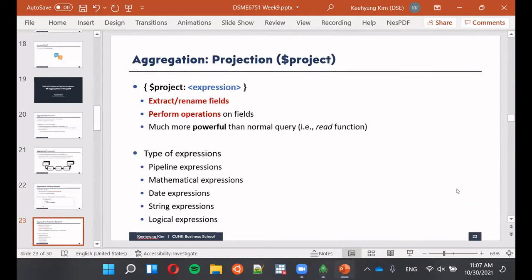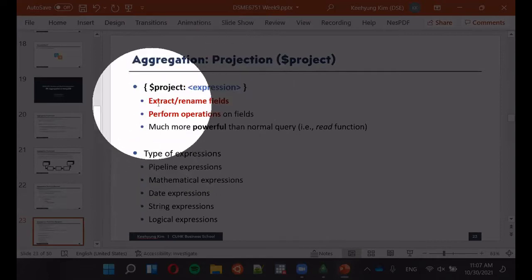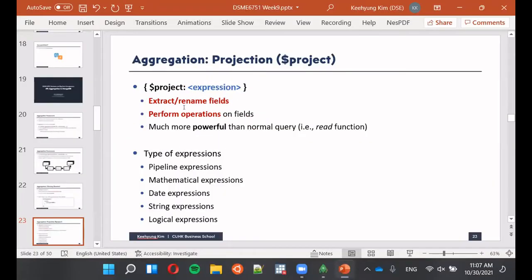The next operator I want to talk about is the project operator. Basically it's the projection. You use the project operator like this, and you specify the expression, which I'll talk more about. By using the project operator, you can extract or rename fields, and you can also perform some operations on the fields. This is much more powerful than a normal query because you can do something extra here. The types of expressions you can perform using the project operator are these: pipeline expression, mathematical expression, date, string, and logical expression, which I'm going to cover briefly.